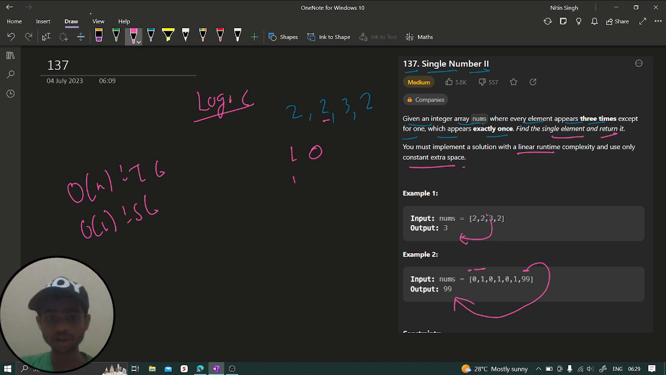For 2, we are going to write 1, 0. For 3, we have 1, 1. For 2, we have 1, 0, right? So this is nothing but binary representation, right? So now what we are going to do for each index, or we can say each ith number, right?